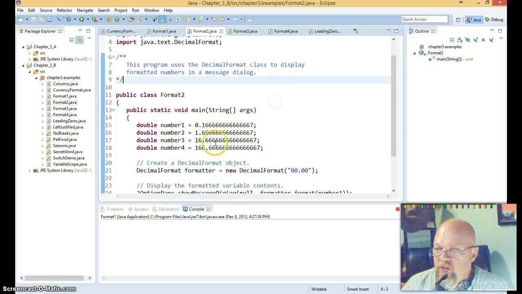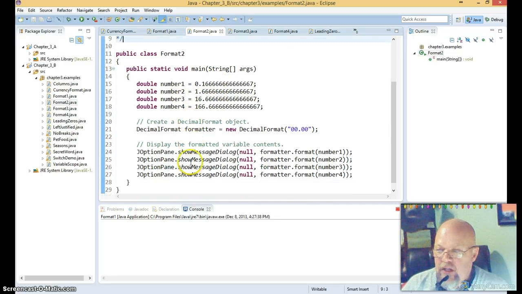Okay. Now if we take a look at format 2, here's format 2, same numbers coming in, except this time everything's the same except for what we pass in for our parameter for the DecimalFormat. This time I've got 00.00. Now I don't have a pound sign. Again, the pound sign is a placeholder. It's either going to print or it's not going to print. In this case, 00.00. So let's see what gets displayed.